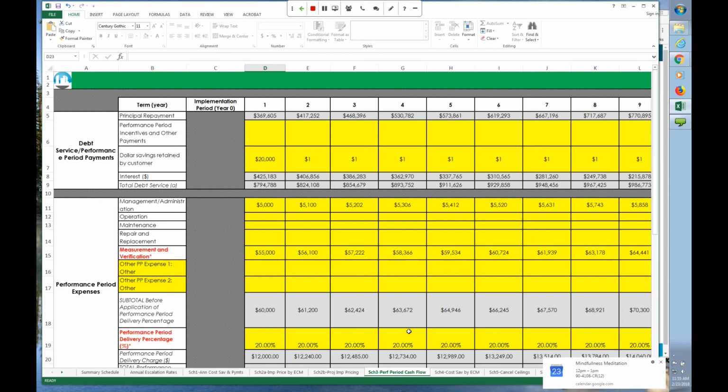So up here we've got a section called Debt Service Performance Period Payments. So in this version of the template that does the calculations for you, it's calculating your principal repayment, interest, and total debt service. But it's got the yellow cells where the ESCO can fill in. This is a really important one. Any payments or positive cash flow coming in to the facilities as a result of this project.